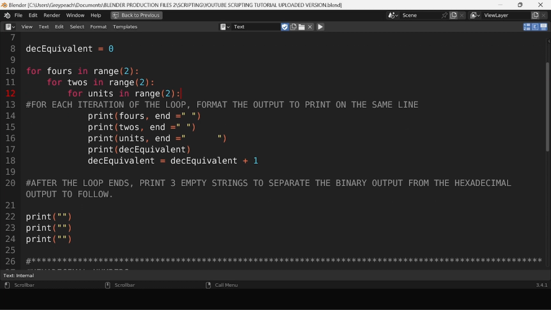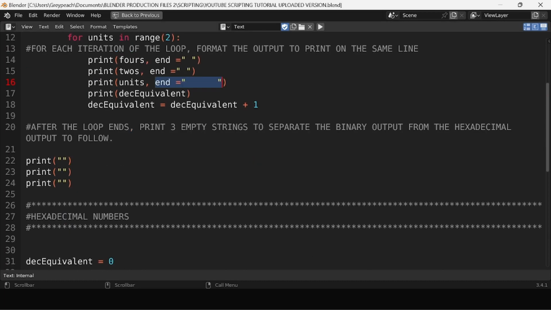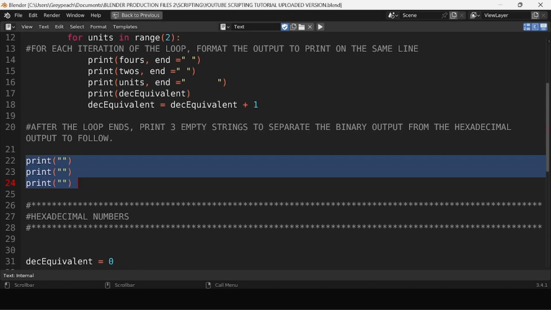I added formatting to separate the digits by one space, and more formatting to create more space between each binary or hexadecimal number and its decimal equivalent. Finally, I also added formatting to create 3 line breaks to separate the output of the binary and hexadecimal numbers. I recommend you check out my tutorial on converting numbers to binary and hexadecimal using denominations of currency. I think you will find it interesting and helpful in viewing this tutorial.